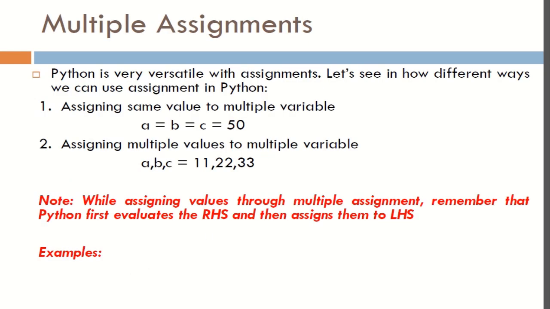Okay, next, multiple assignments. Python is very versatile with assignments, like assigning a value to multiple variables, like a equal to b equal to c equal to 50, or assigning multiple values to multiple variables, like a comma b comma c equal to 11 comma 22 comma 33. Here I have given one value to three variables, and here I have given multiple values to multiple variables. Okay, see the difference between these two.